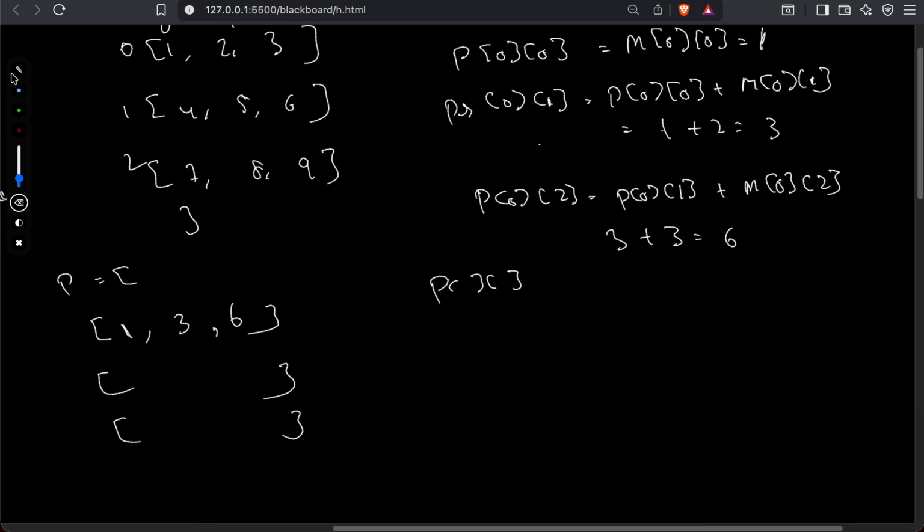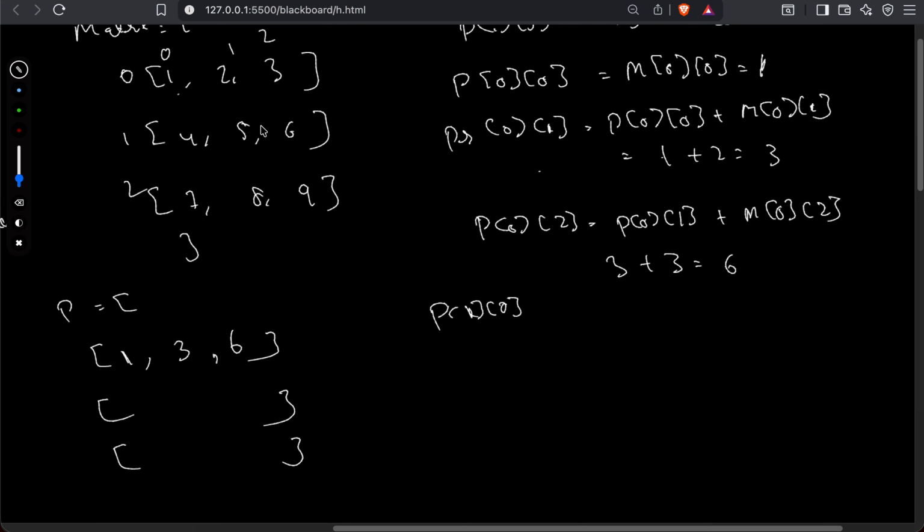So prefix of 1 0, first column, second cell. Prefix of 1 0 is equal to prefix of 0 0 plus matrix of 1 0, which is 1 plus 4, that was 5. So 5.